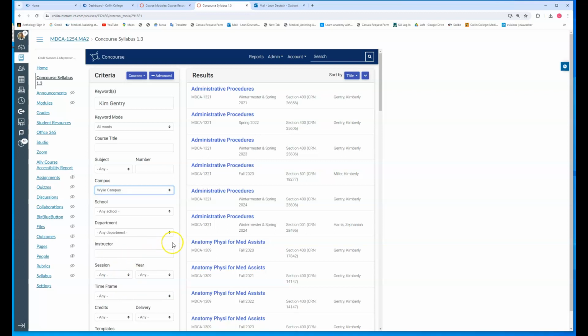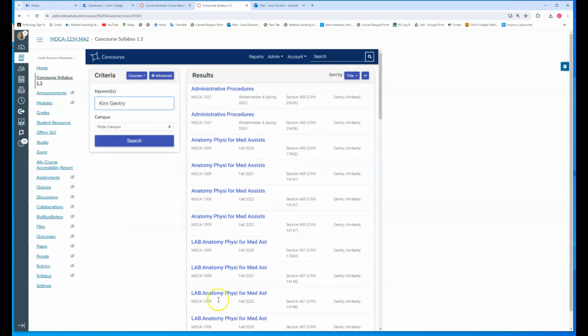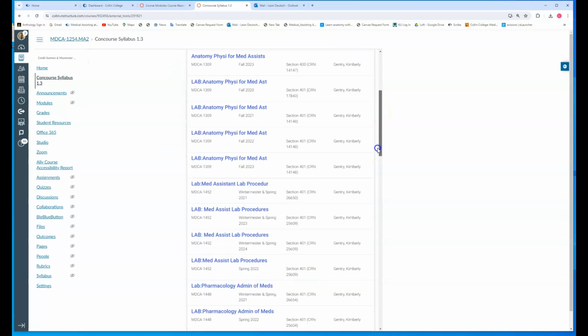And if you happen to know when she last taught that course, you can put in the session and the year. So you could put fall or spring 2023, 2024. But if you narrow it down to campus, that will help to shorten this list. So let's just go with that and let's do a search. So now we pretty much only have her previous syllabi in the search.